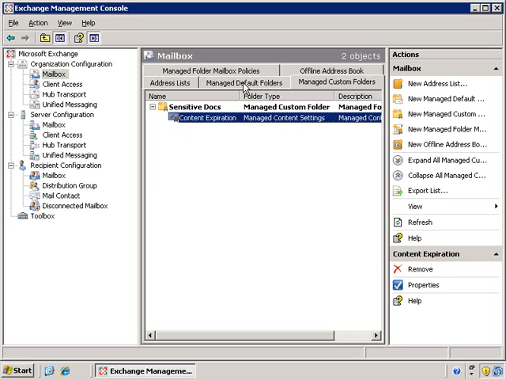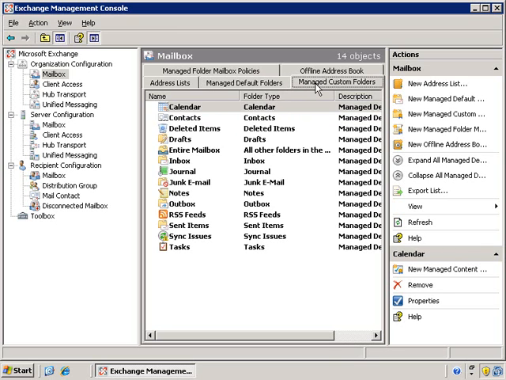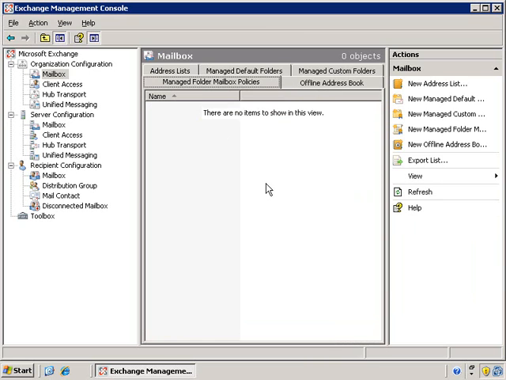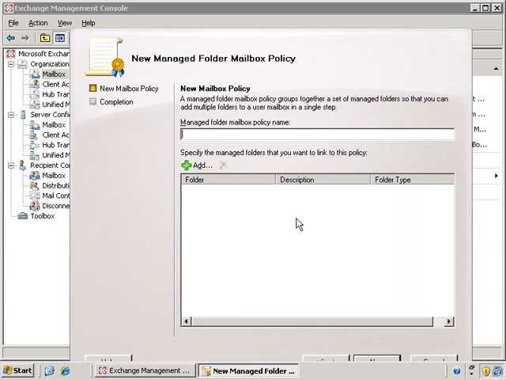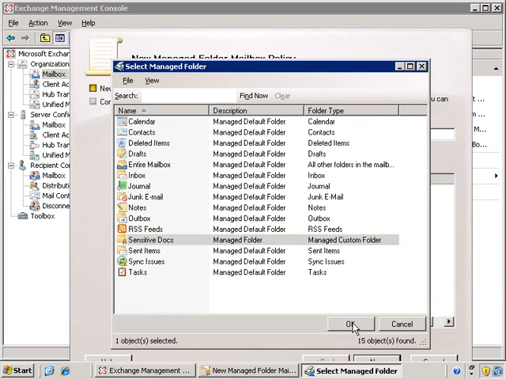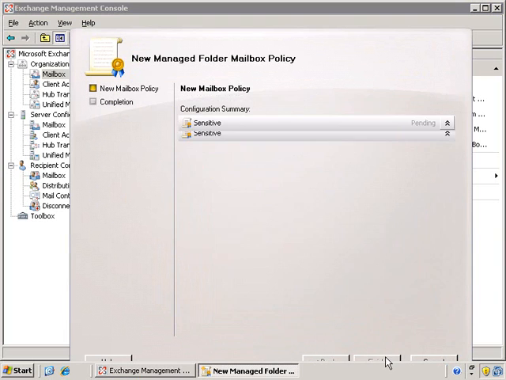So we've talked about the managed default ones. We've talked about the custom we can create. If we want to create multiple custom folders and then assign them to mailboxes, we can do that through a managed folder mailbox policy. And I'm going to go ahead and call this Sensitive and add the Sensitive Docs folder to it and click next.